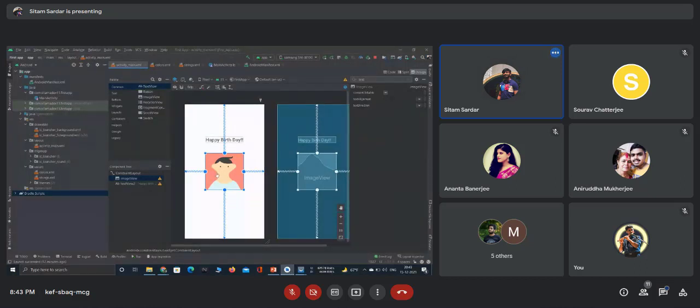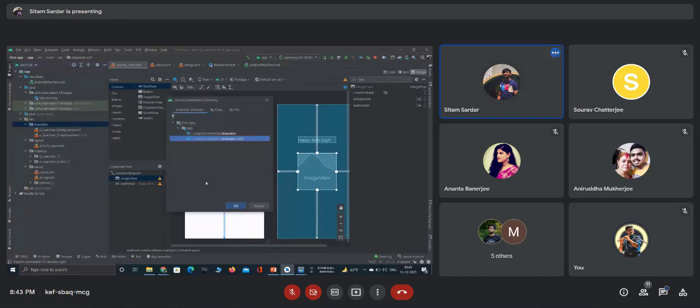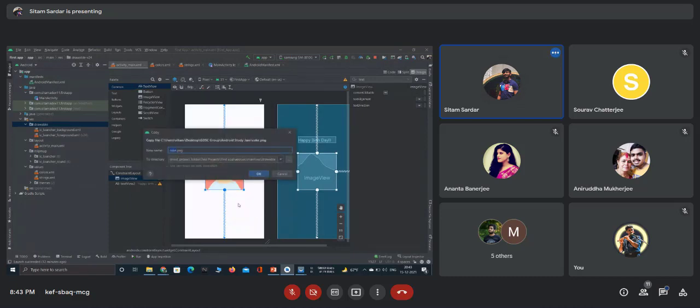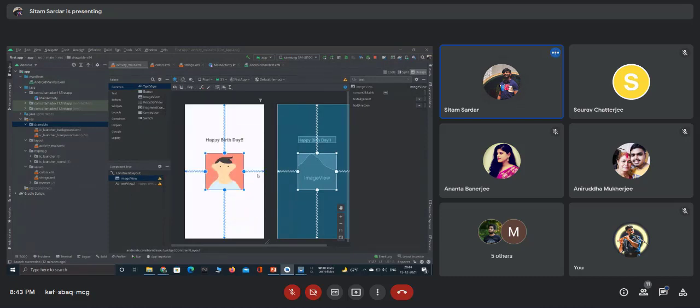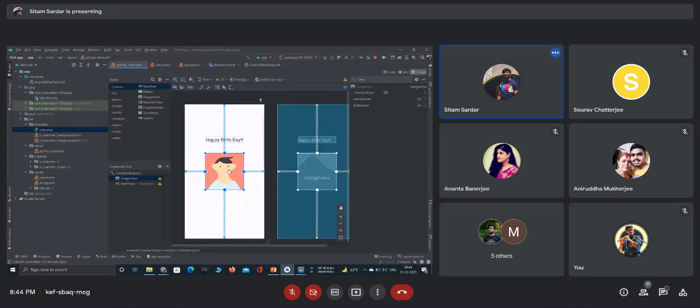To use this kind of image resources, we have to put them in this drawable folder. Now simply right click on this drawable folder and paste it here. Select the drawable option only, then paste it. Okay. Now in this drawable folder, this cake option has come. So let me close it from here, and now come to this section.